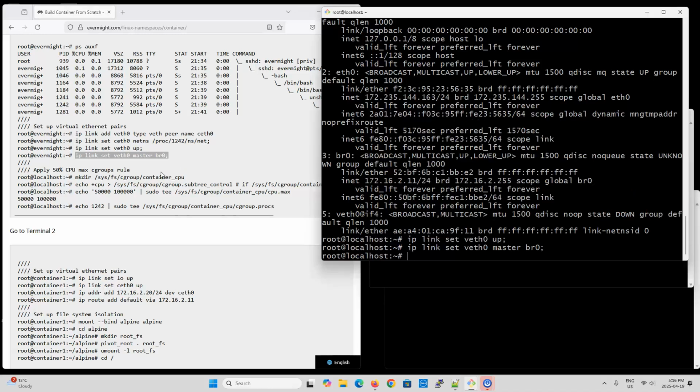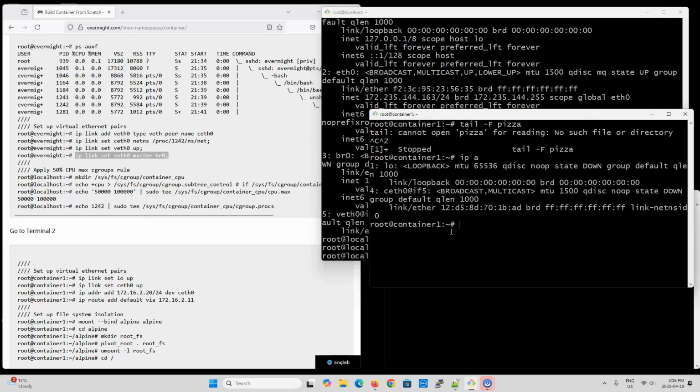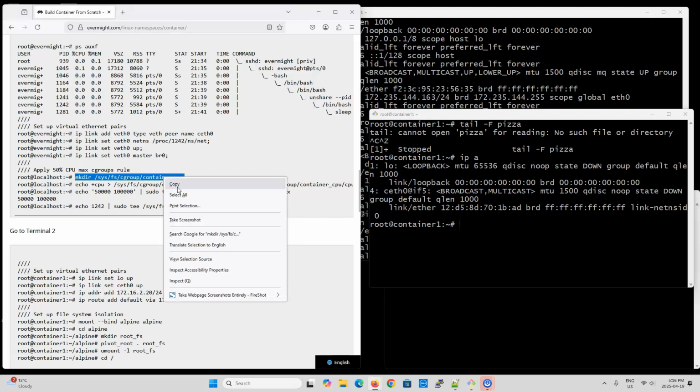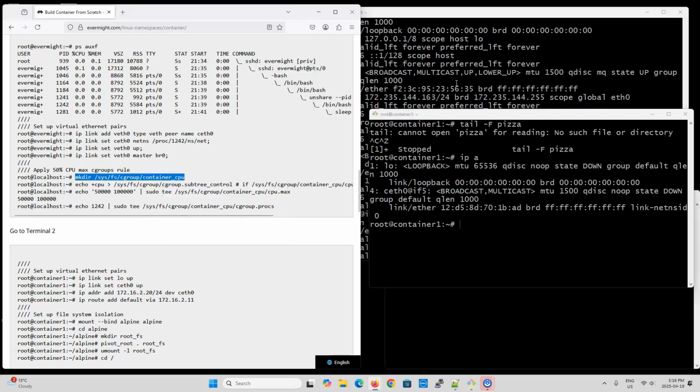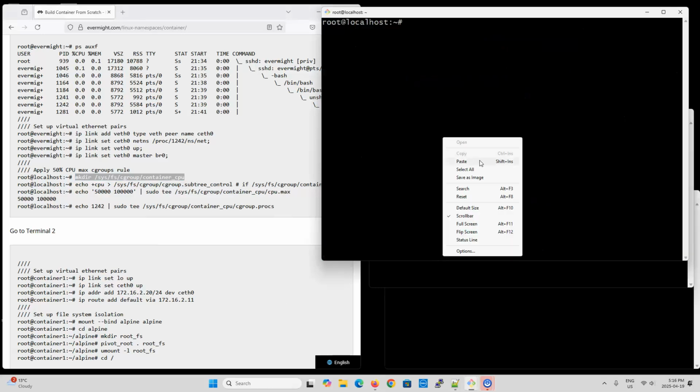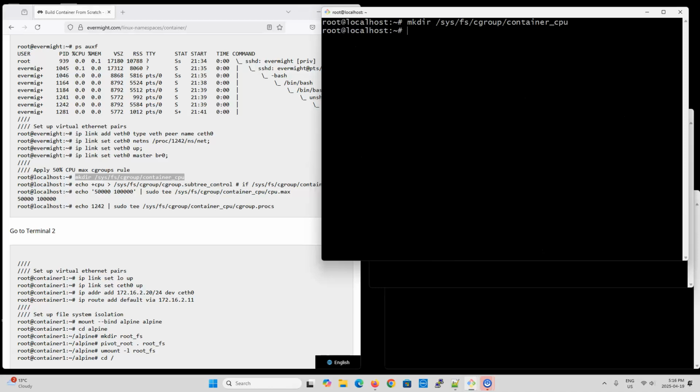The other thing I want to do is set a cgroup rule to limit the CPU usage of this container to only 50% of a single CPU core. So just like in episode 7, where we learned about cgroups and child cgroups, we're going to follow those exact same steps here. So let me do this. Let's create the child cgroup over here.